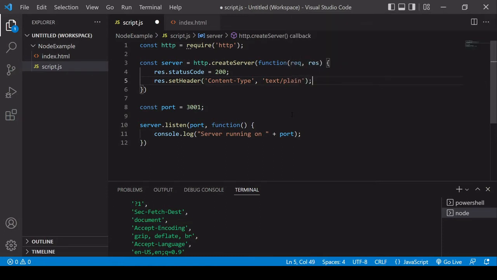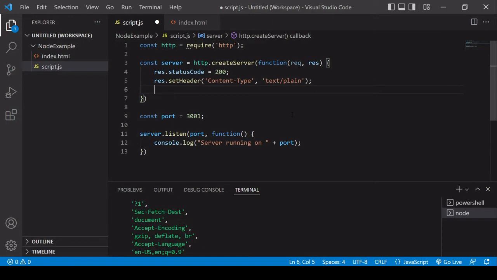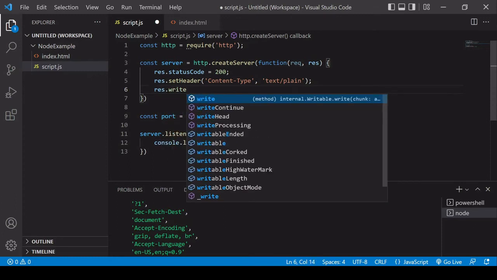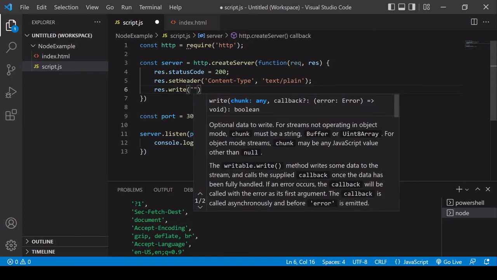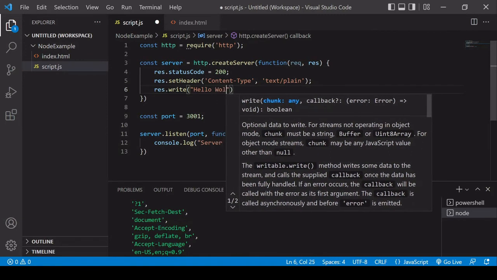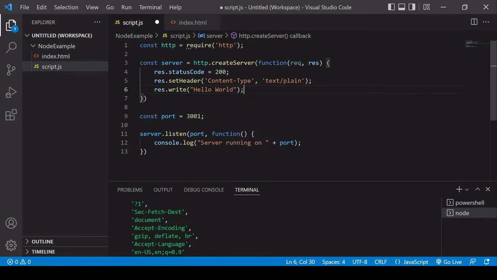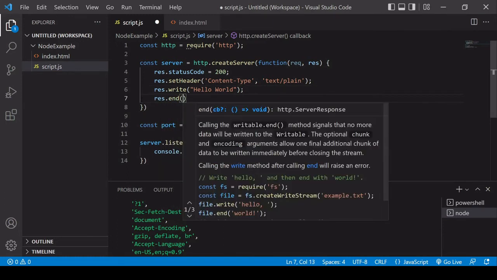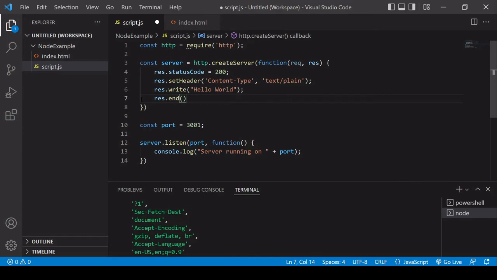So I'm not going to serve up any HTML for now, but I will return to that in a moment and serve up this index.html file we have in the directory. The next part is actually writing the response. So we can use the write method on the response parameter, and I'm going to say hello world. So classic. And I need to remember to end the response. So I do that by calling the end method on the res parameter, and you need to remember to include this or nothing will be sent to the requester.